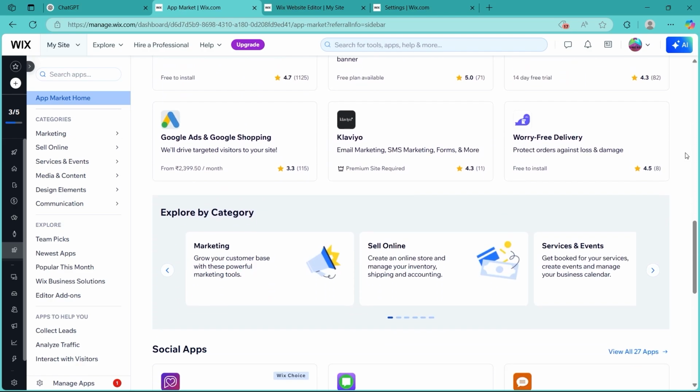Now, lazy loading means images and videos are only loaded when they are visible on the screen. They can significantly improve load times. To enable it, go to settings of your image and video and turn on lazy loading.